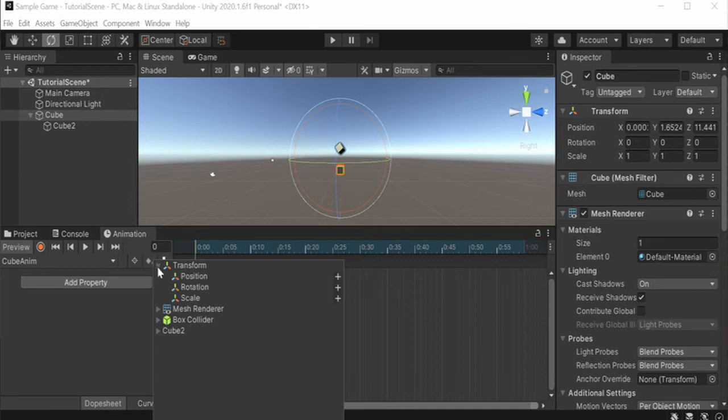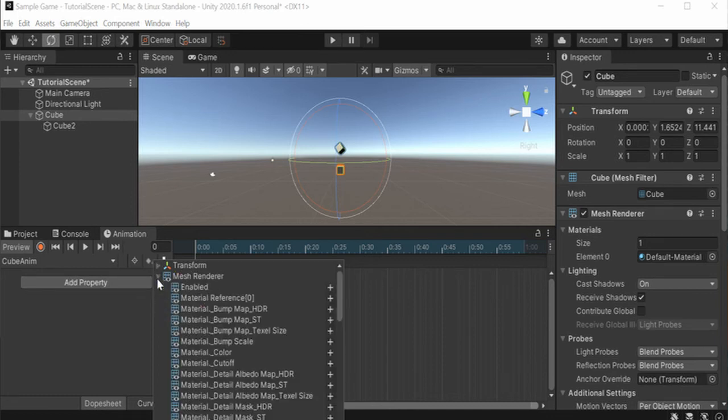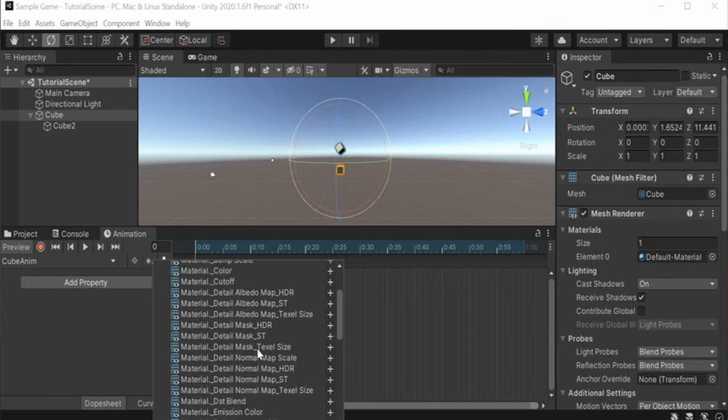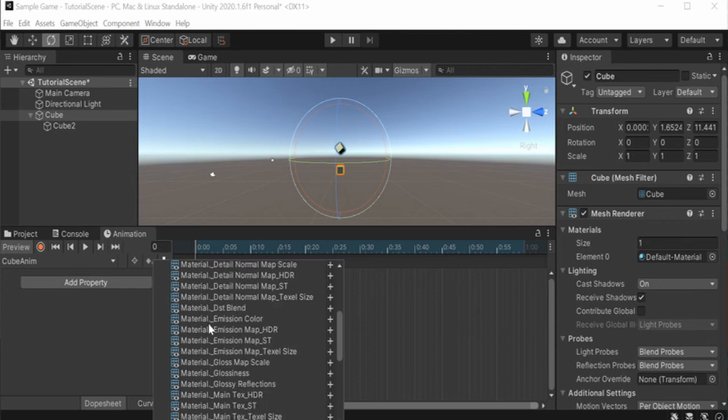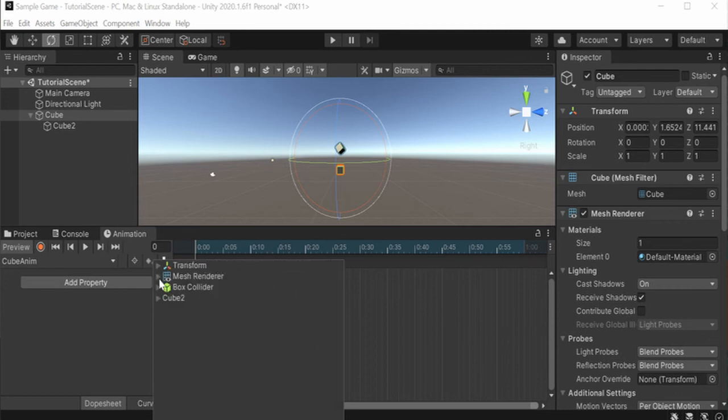And it's not just transform, position, rotation, and scale. It's also a lot of things like color over here and occlusion, and it's just a bunch of stuff, but for now we're just doing transform, so it's easy. Box collider is triggered, you can select that on and off. You can make it active or not active. Oh, this is for the second cube. This is the child object.